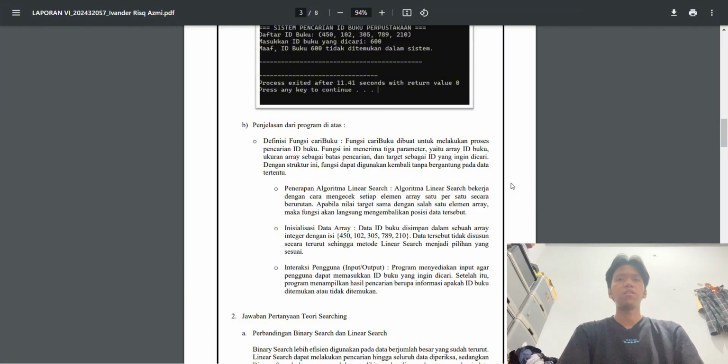B. Explanation of the program. Definition of cari buku function. This function is designed to be flexible, so it can be reused with different datasets. Implementation of linear search. It works by sequentially checking each element. If the target matches an element, the function returns its position. Since the book IDs are not sorted, linear search is the most appropriate choice.